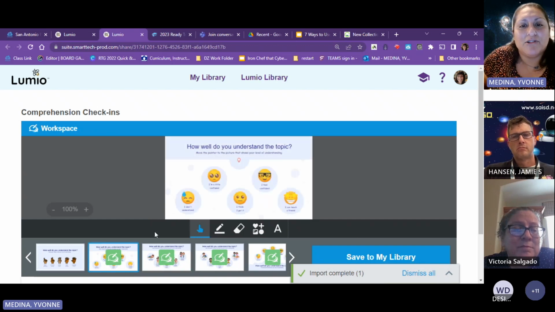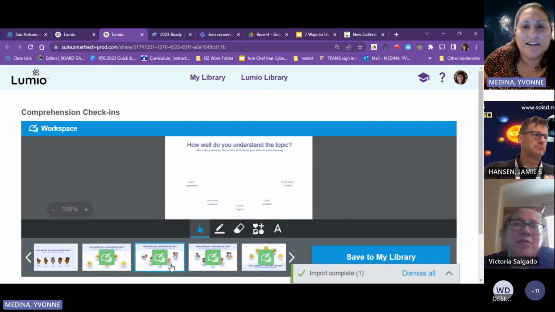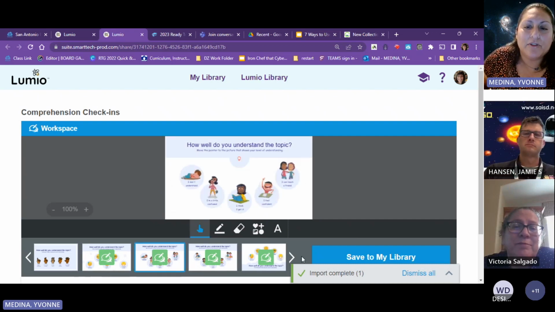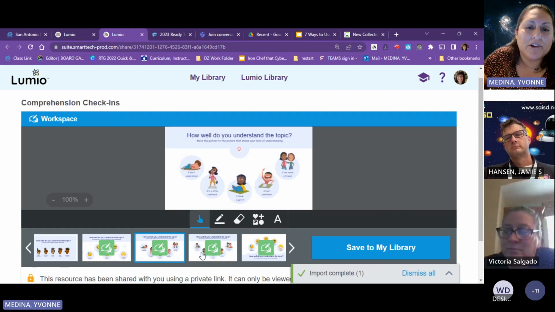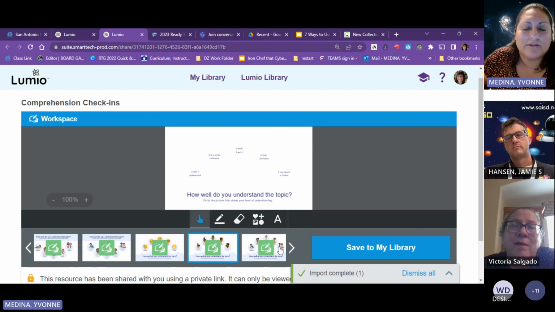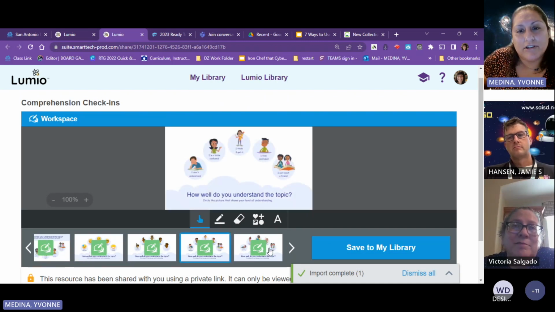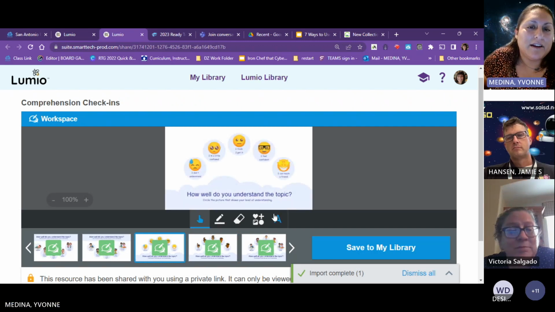There's emojis. How well do you understand it? I don't understand. I can teach a friend. There's little people here, so if you want to make it a little different, make it more adultish, you can. And I'm sure you can also change whatever you want in there. So there's a lot of variety right here. And then you can always edit it also. So that's a good comprehension check.